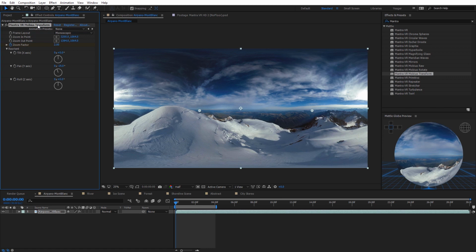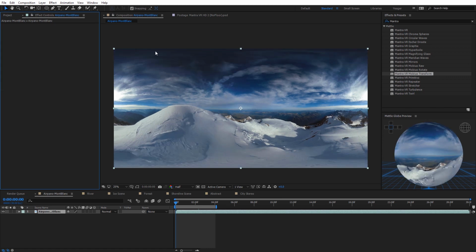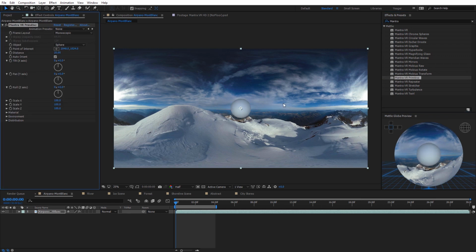All right, so I'm going to go ahead and delete the Mobius transform effect, and let's take a look at the Mantra VR primitives effect, another very popular effect. So when I apply that to my footage, you can see we get a sphere, and this effect is similar to chrome spheres, yet we have a lot more options in here to make it a lot more dynamic and customize things.